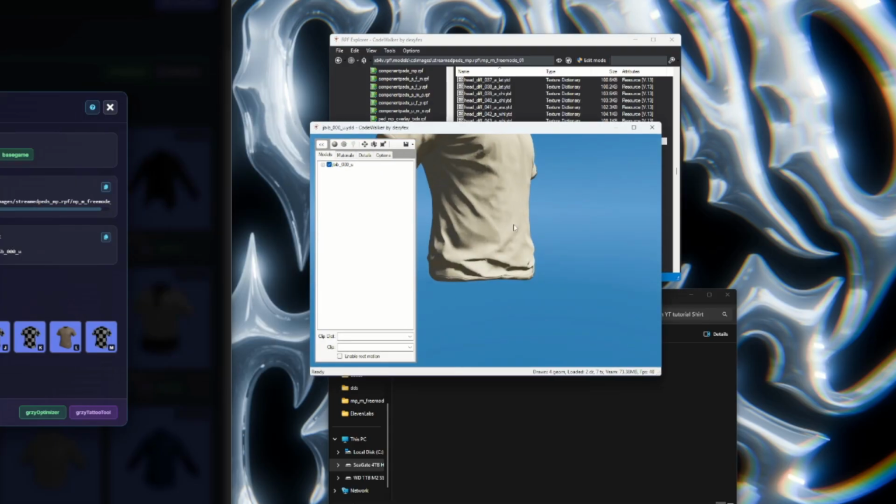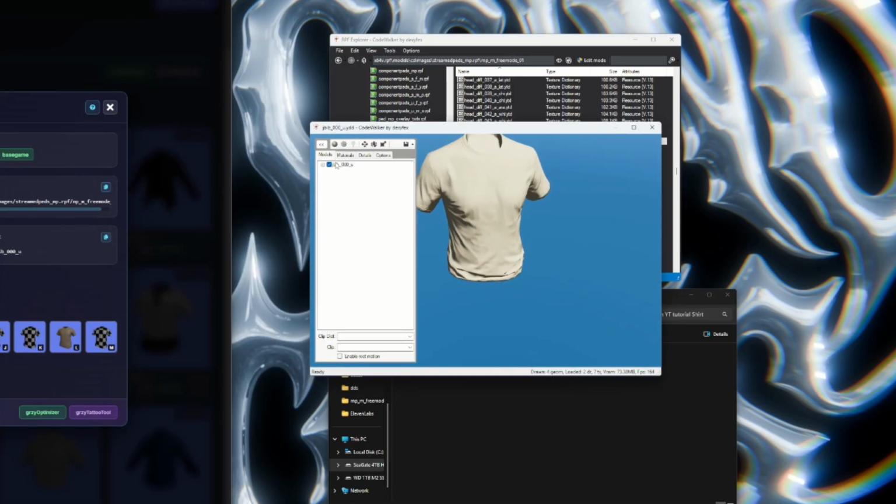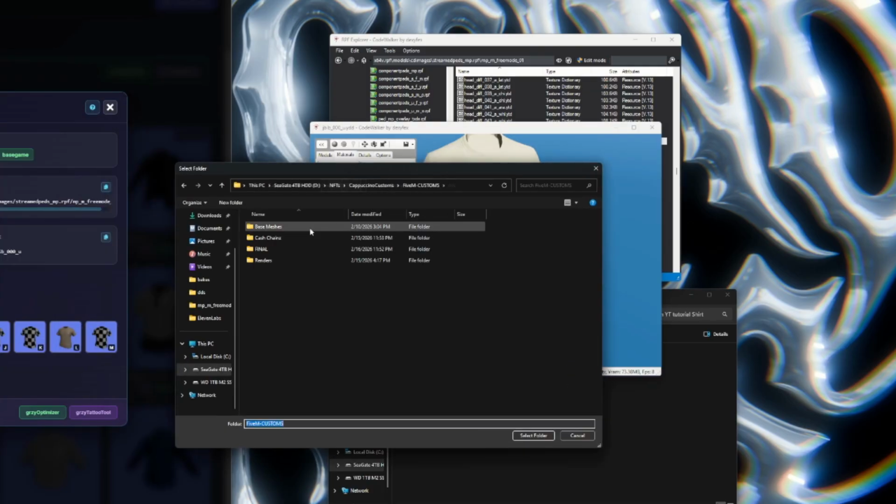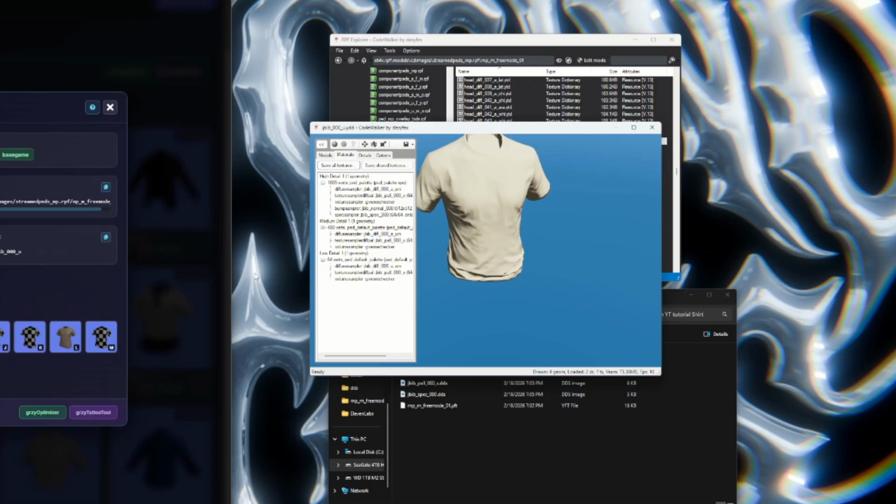Then open the YDD with Code Walker and download the textures. Specifically, we will need the normal map to use in Substance. I will do a future tutorial on how to create your custom normals with Substance, so stay tuned and subscribe.